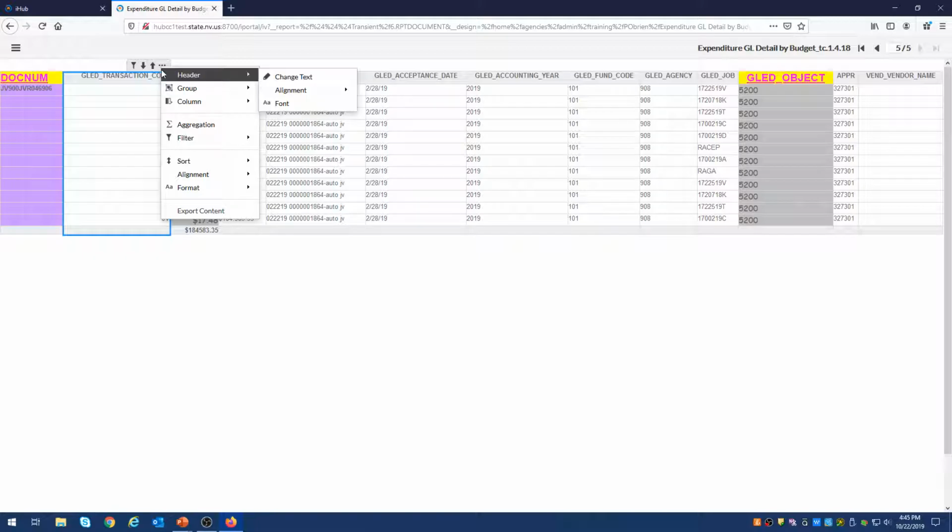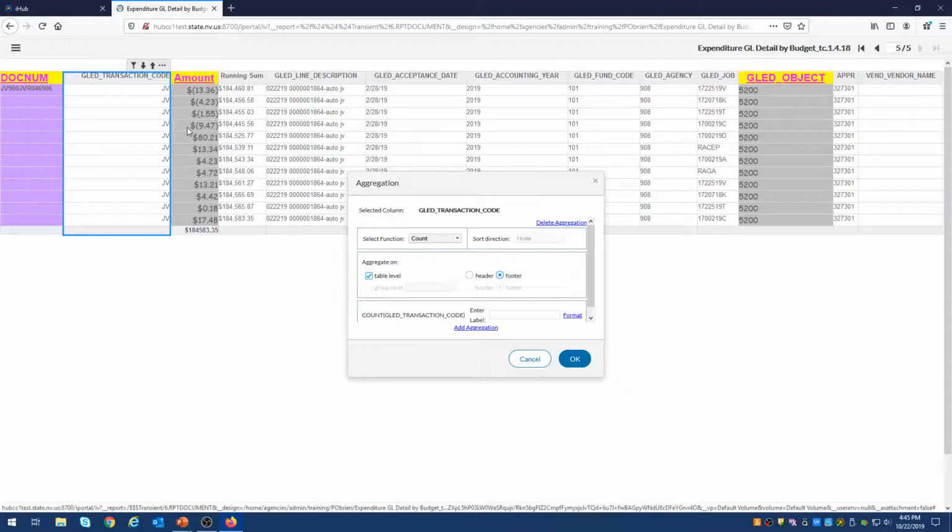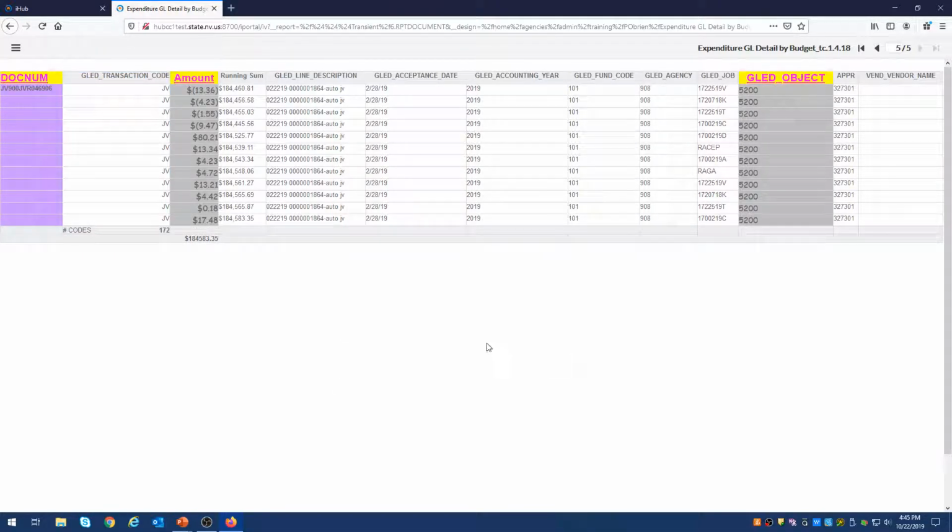I'm going to go ahead and do an aggregation. I'm going to do a count at the footer, and I'm going to say number of codes. We'll just say number of codes. And we're just going to do a basic aggregation. I'm not even going to format, just to be on the safe side. Let's go ahead and click OK. And now you can see, remember, our 172 number of codes was there.